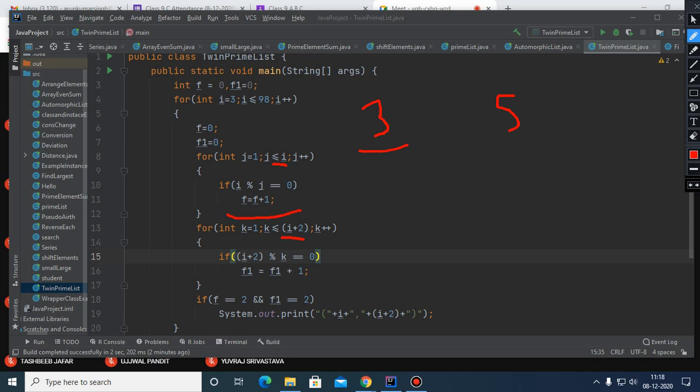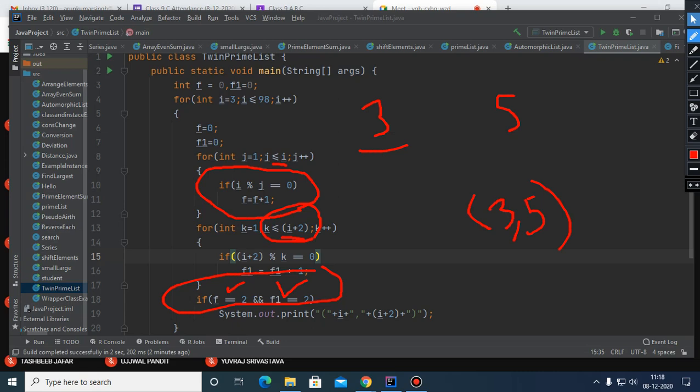And counting the factors of 3 here, 3 is prime. And here I am counting the factors of 5. So 5 is also prime. So in both the cases, f0 is 2 and f1 is also 2. Since both the conditions are true, I'm going to print this pair, which will be printed in this format. Now, Kavya, any other doubt?